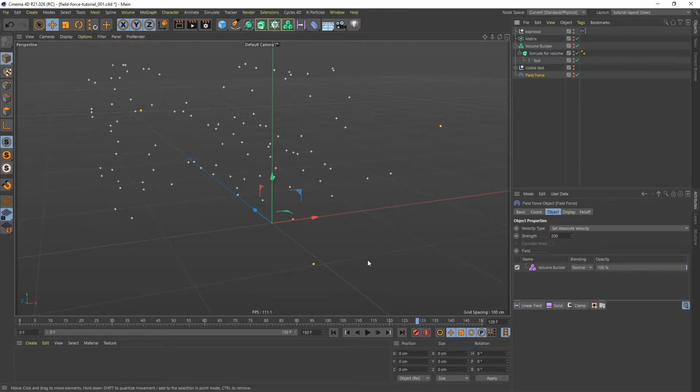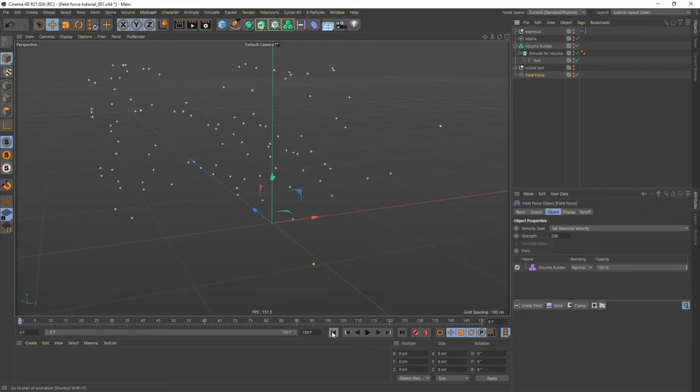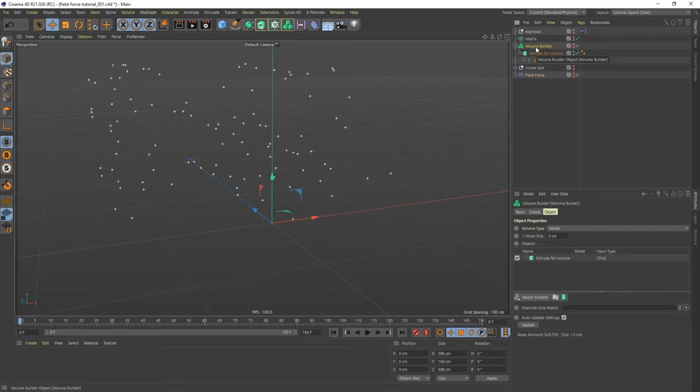But now we have a force. And if we play this now, it's not going to do exactly what we want yet, but we can see that something is happening. So we need to add a field to this, and a field that's going to drive this. So we're going to add the field to the volume builder.